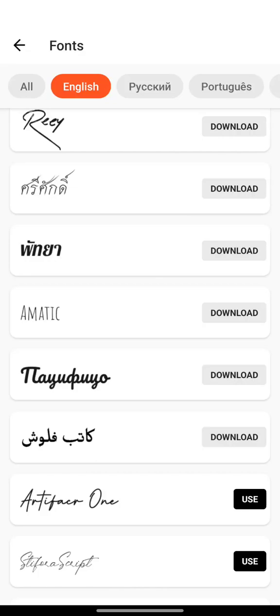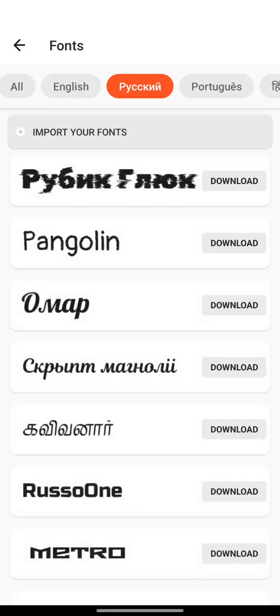Now on the free version, instead of saying download, it'll have a play button. You have to watch an ad to unlock it, but it's free. So that's the only other thing with the pro version. You don't have to watch an ad to unlock the fonts. You just get them. But that's pretty much it on ads. Like I said, when you save a video, you may get an ad, or you watch an ad to download a font. Or you can just upload your own fonts.